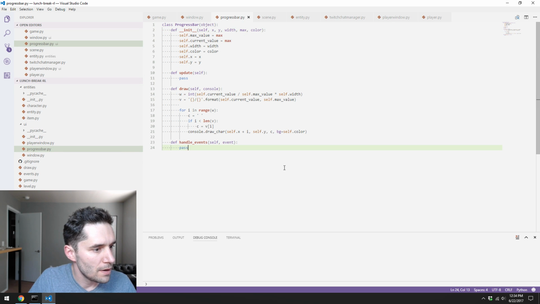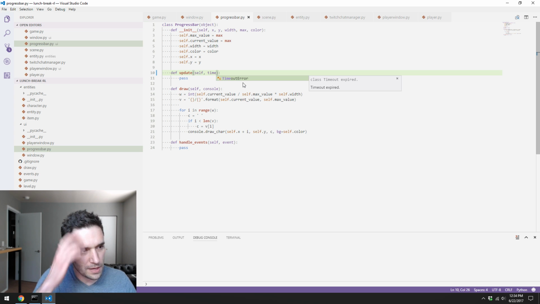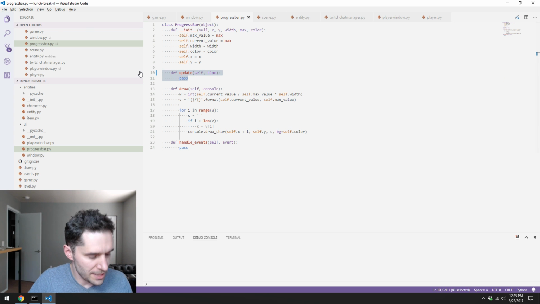Progress bar. It also needs to have an update. It does have an update. Wow. Okay, so I was thinking a little bit ahead, at least on the UI stuff.